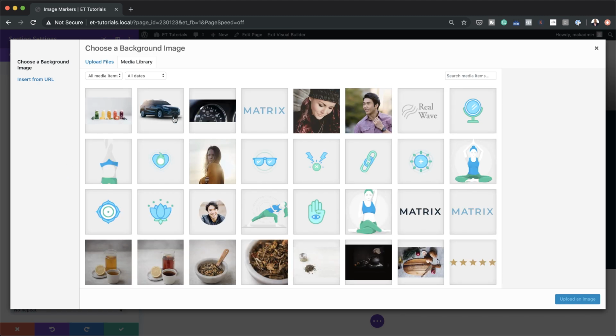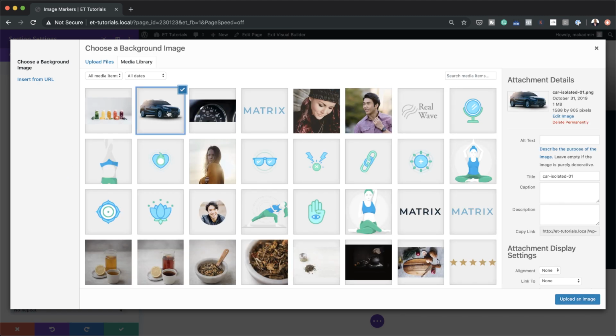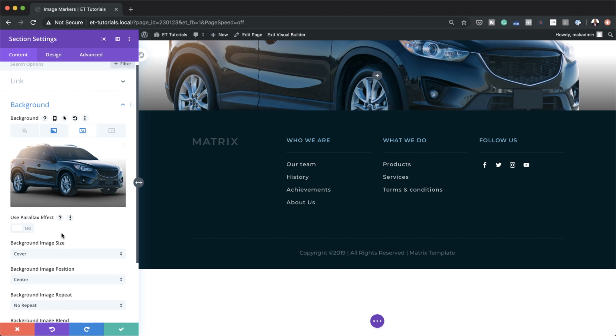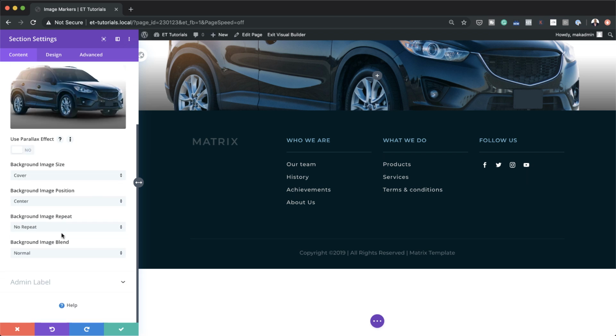Now, I already have an image here that I'm going to use for this tutorial. So I'm just going to click on it so you can see the dimensions. So it's 1588 by 805, but of course you can use whatever dimensions that work for you. All right, so I'm going to click upload an image. And then what I'm going to do is I'm going to change my blend mode. So I'm going to come all the way down here.